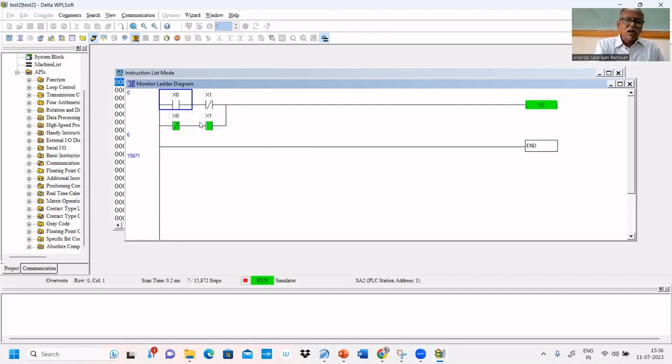Again, the lamp is turned on. He will come to the first floor. What is available to him? Not X0, X1 is available. Set off, turned off. So it is working.